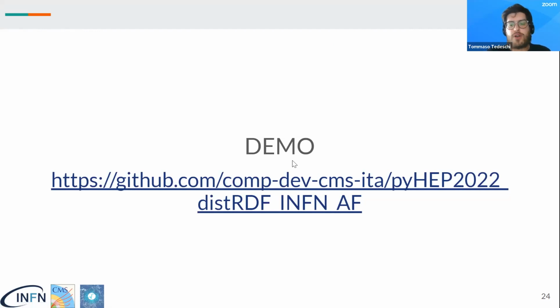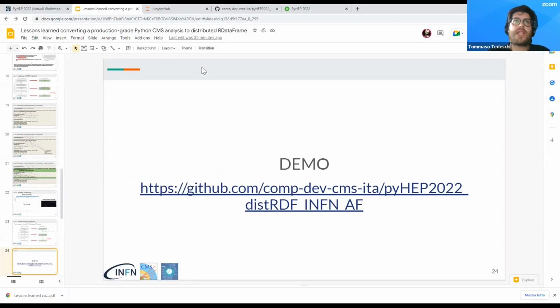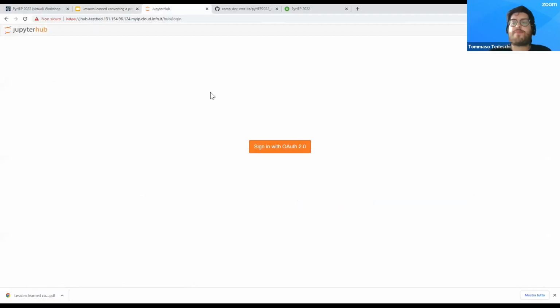I will show a short demo that shows how we access the analysis facility, how we set up the Dask cluster, and then how we run a notebook with analysis code. It will be a very simple example, but it's just for showing the workflow, let's say. I will be very fast.